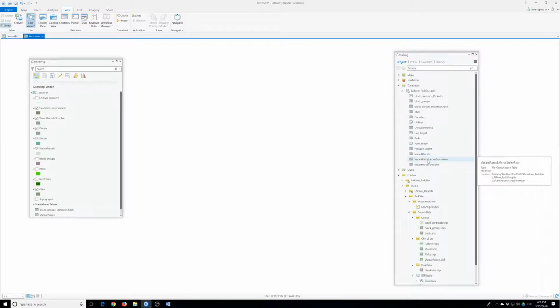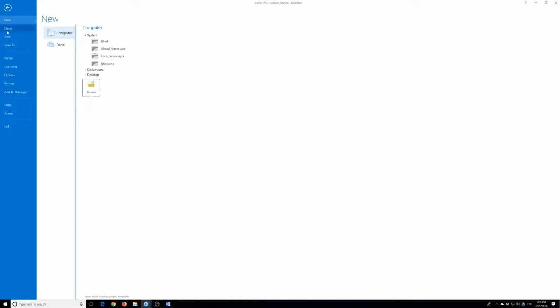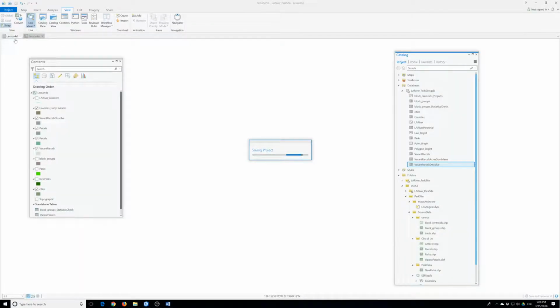Okay, and vacant, I don't need the vacant puzzle dissolve. Vacant puzzle dissolve. Oh, I do need this vacant puzzle dissolve. Okay, so that's all. Everything, I'm going to save it here. Okay, and we're going to move on.